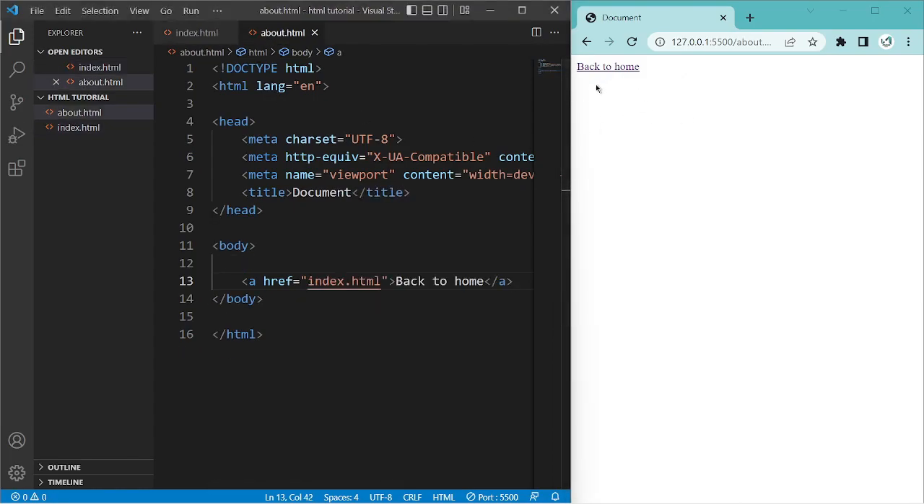It will come back to the home, and if you click onto back to the home, then it will take us to the index.html. As you can see, it will take us to the index.html, and if we click onto back about, then it will take us to the about.html.